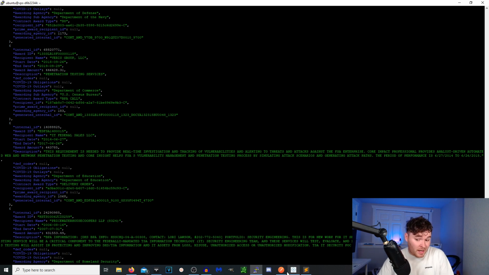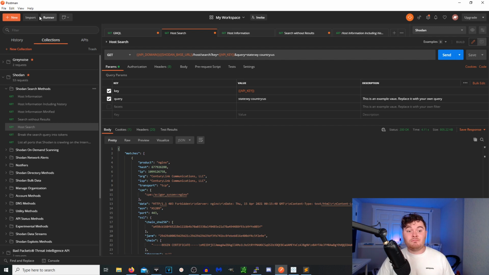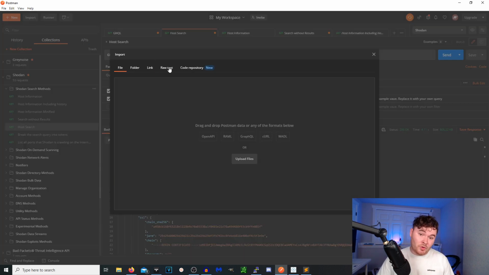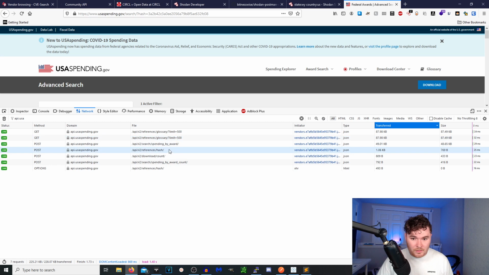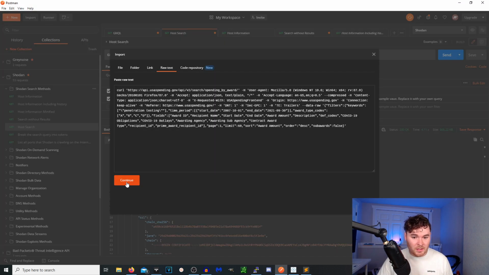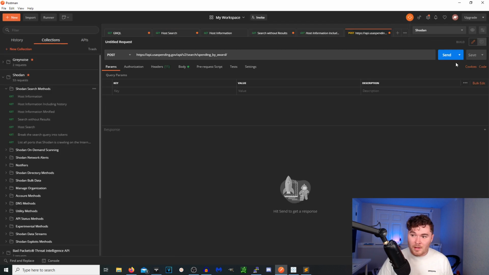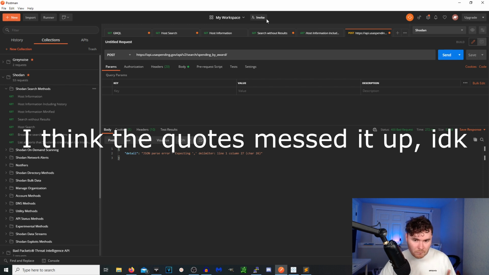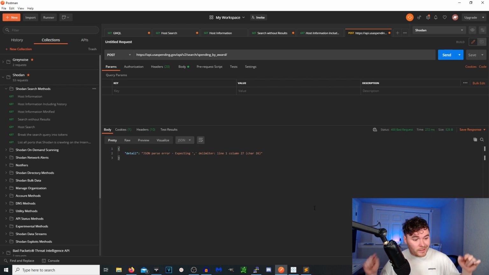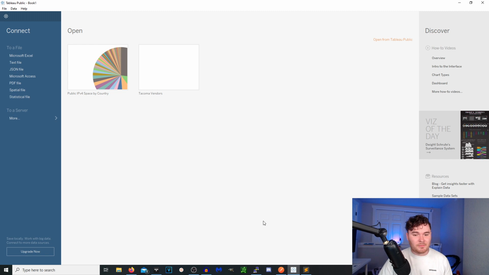Now, what you could do with that in Postman, go to import, and then you go to raw text and paste that exact, don't want that. Go here, copy, POSIX, paste it into here, continue, import, and hit send. What? Now, let's go ahead and import this data into Tableau.